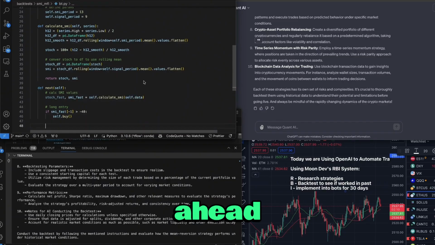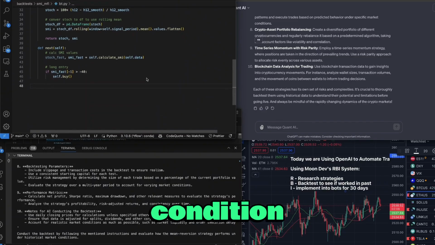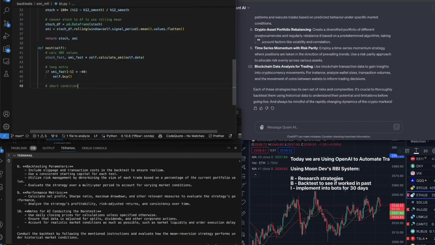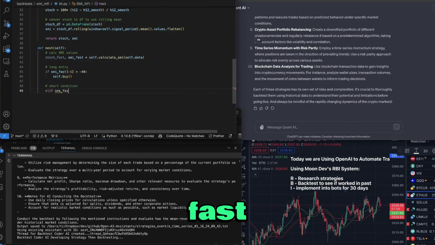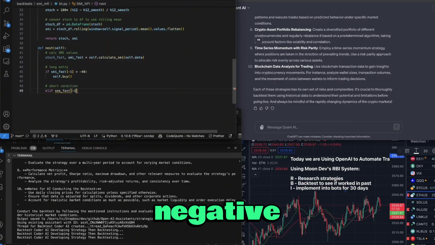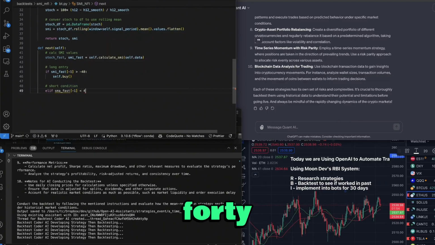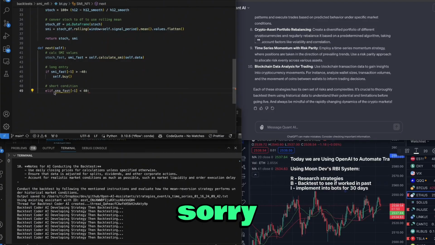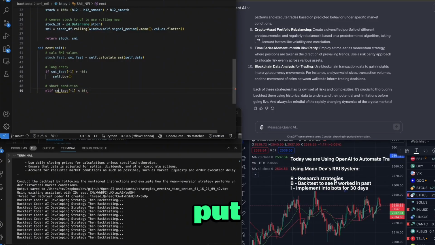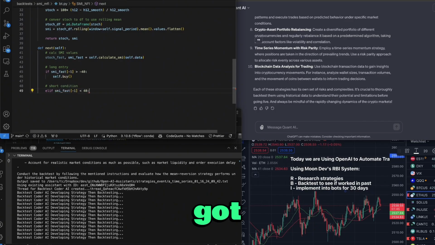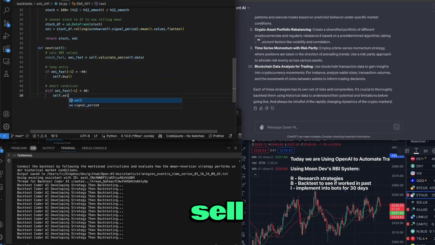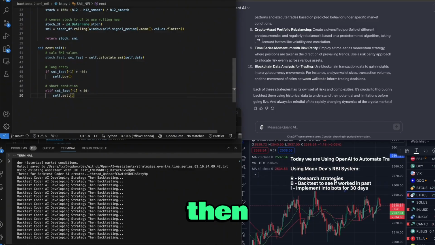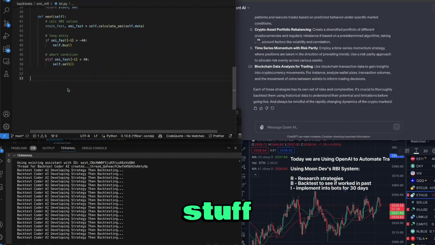And then we're going to go ahead and say, what about a short condition? Well, short condition equals elif SMI fast -1 is under 40, SMI fast, sorry. Can see our AI just outputted a new strat down below, so we got more that we can go through. Self.sell. Okay, and then we need to set up all our data and stuff.